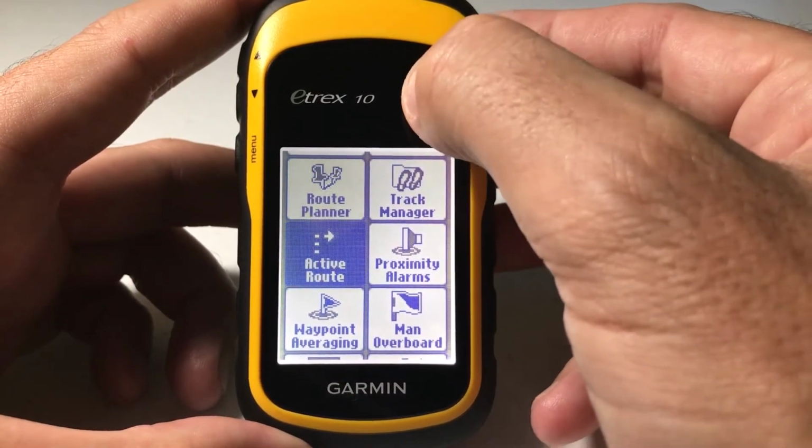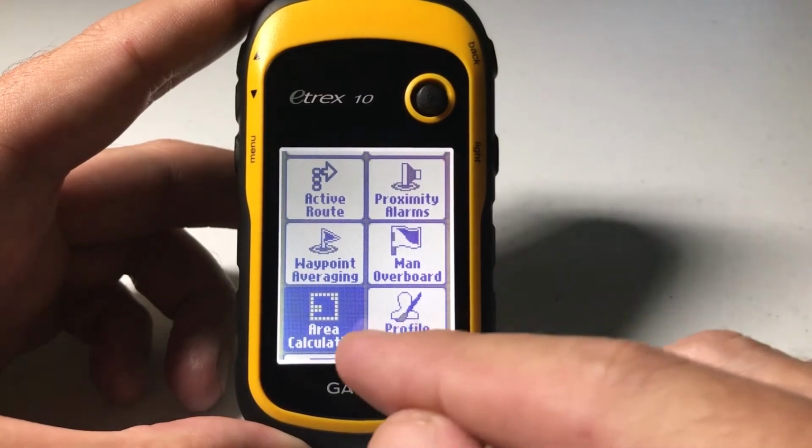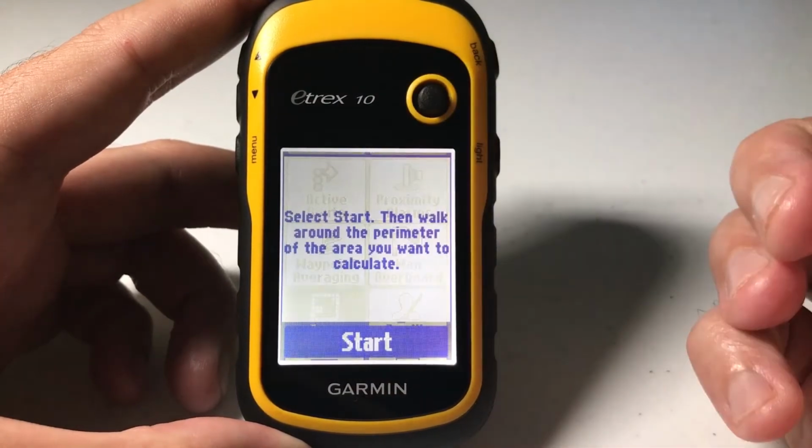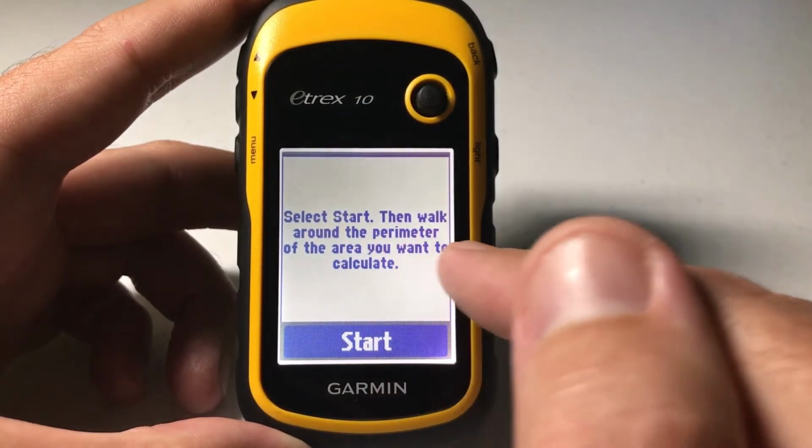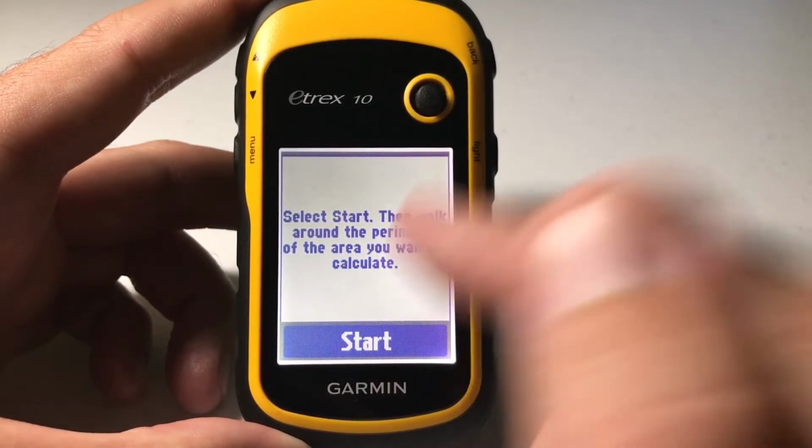From the main menu, all we're going to do is use the toggle switch. We're going to go down until we see area calculation, then press the toggle switch to select it. You'll get a message that says select start, then walk around the perimeter of an area that you want to calculate. So that's what I'm going to do now.